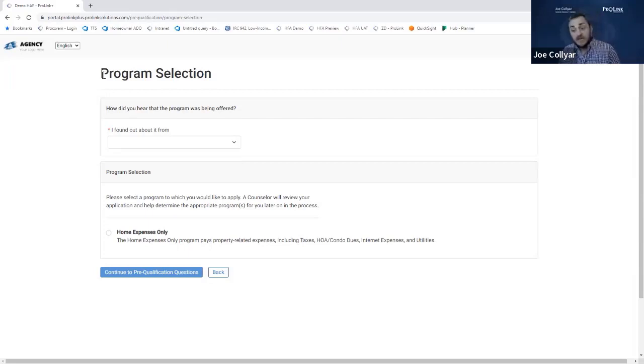So when an applicant applies through ProLink Plus, they have to pick what program they're applying to. We do support multiple programs on our system. And so we first ask, how did you hear the program was being offered? But then below, when they pick the program, this is where the logic comes into play.